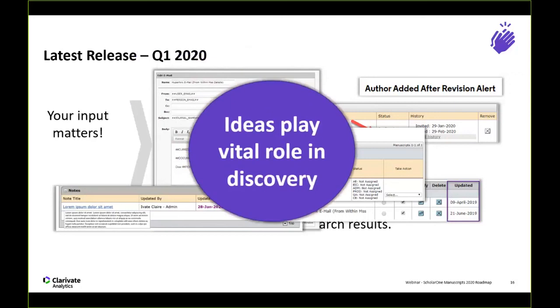And I think the takeaway here is your ideas play a vital role in our discovery. They really do cement the partnership between us as we're trying to better understand what's the right direction to go. And so we take those ideas and incorporate them into our overall planning. So a lot of the thanks also goes to you.